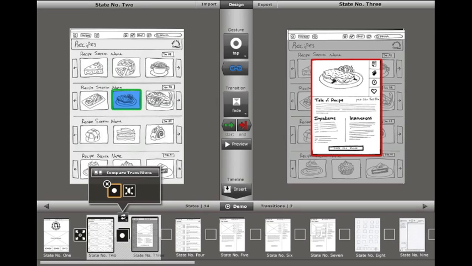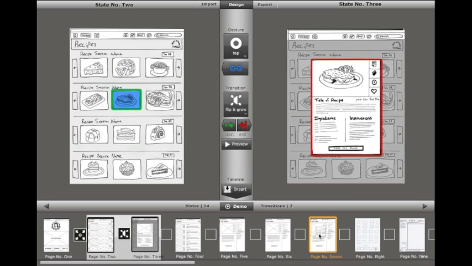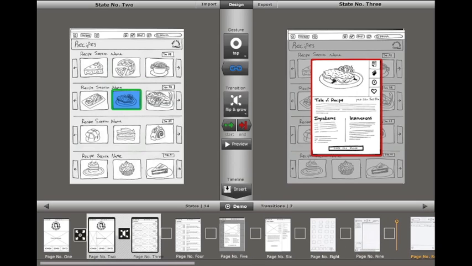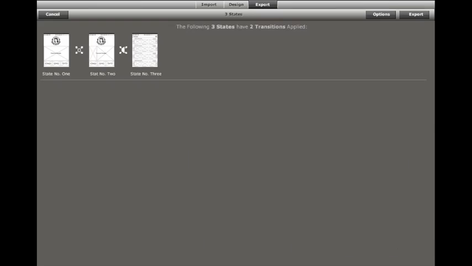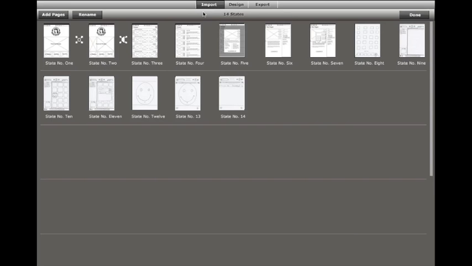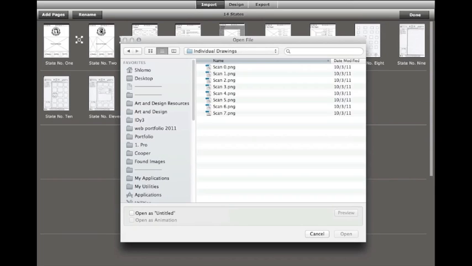You know what? I realize one of my sketches is out of order. This state doesn't belong there. Let's take care of that. At this point, if I exported my project to the iPad, I'd only have 3 states and 2 transitions to show. That's not nearly enough to meet deadline, so let's import some more drawings to create a more complete prototype.